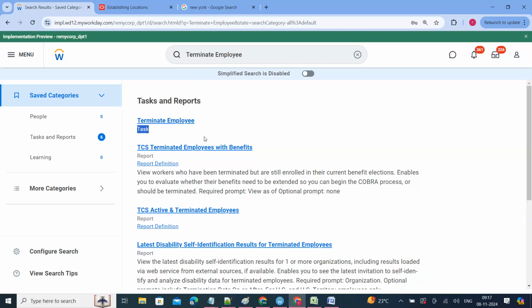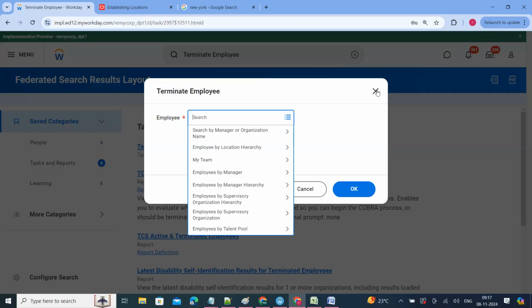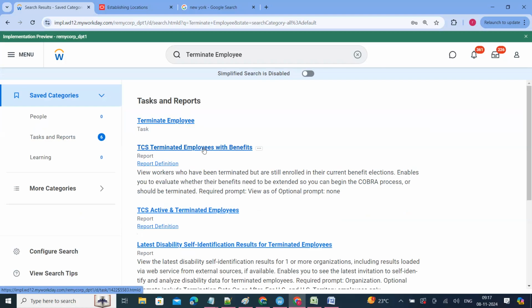Because this terminate employee will be matching, the matching prefix will come. You have to pick the right one, correct or not? Maybe terminate employee is matching a report, and it is also matching a task. If you are performing the task, you are terminating one employee, you pick the task name. In case you are running the report, maybe you can pick the second option to run the report. Okay, guys? Excellent. So this is for the terminate employee task.